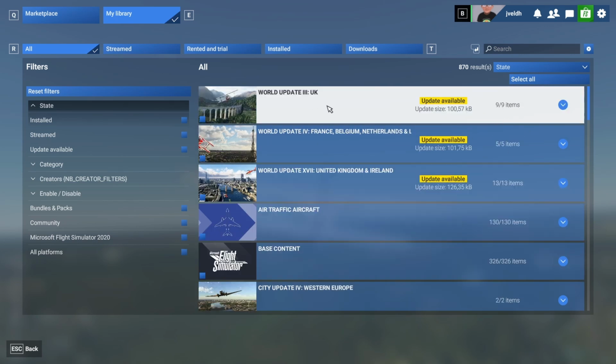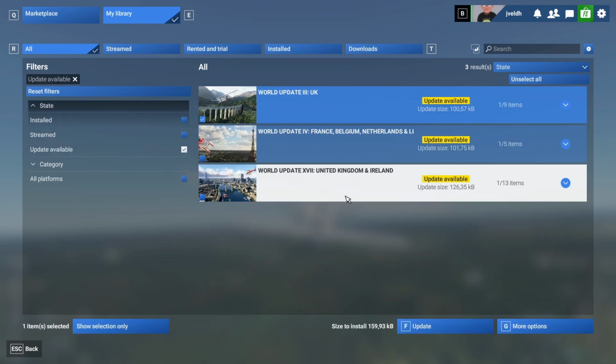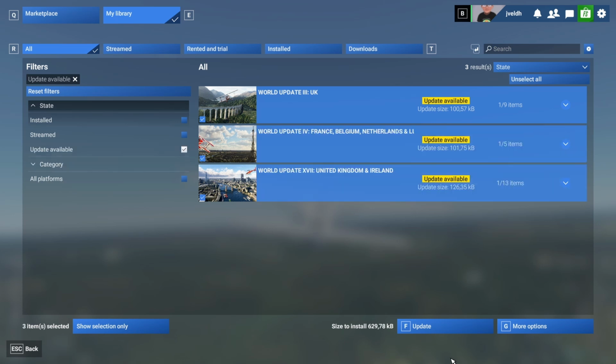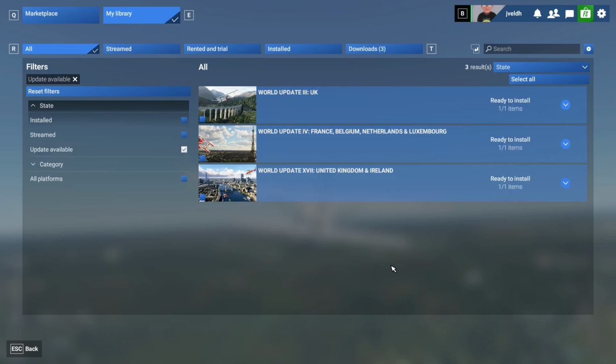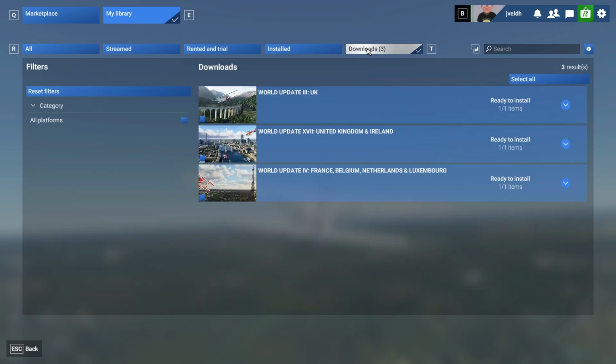Now, if you've got packages which you already installed, but an update is available, there luckily is a filter. You can simply select it, then select the items which you want to update, and then say update. As you can see, the update is not that big, so it will likely go pretty fast. Here you can see already installed, so it was not a huge thing based on this.